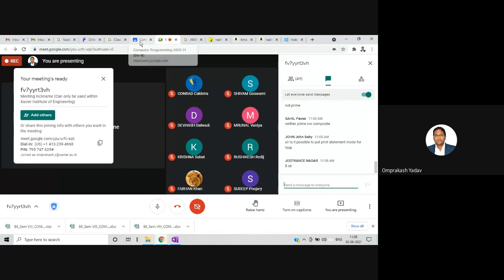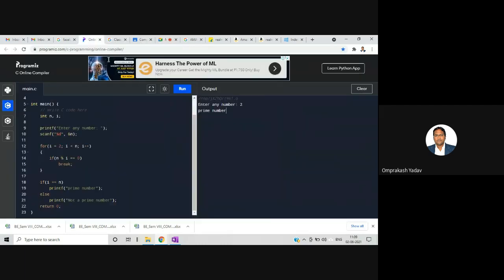So let me explain this once again. See over here what I've done. I've declared n and i, right? In n, I'll be taking that number, and I'll be using a for loop. And here I'm saying printf enter any number, scanf. I'm storing that number inside n. So let's say over here I've taken 7. So 7 I've stored inside this n.